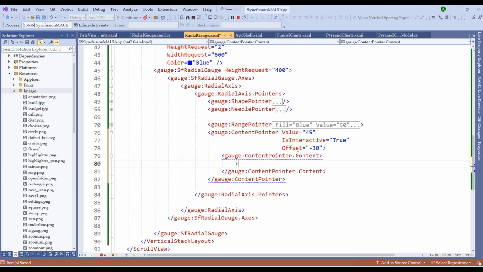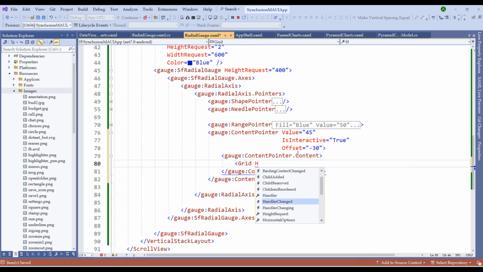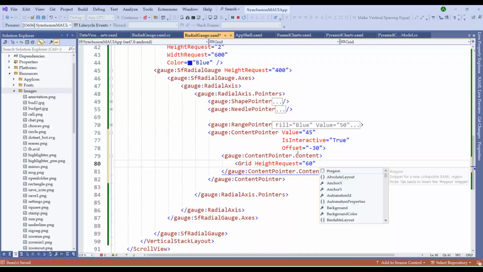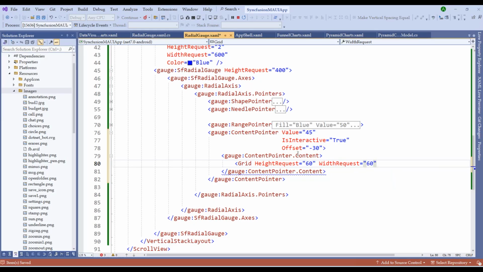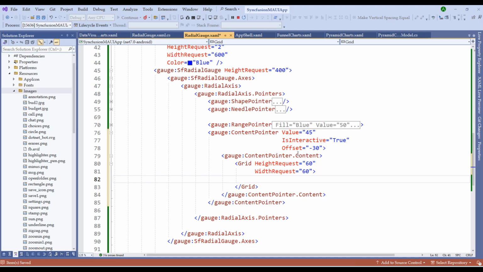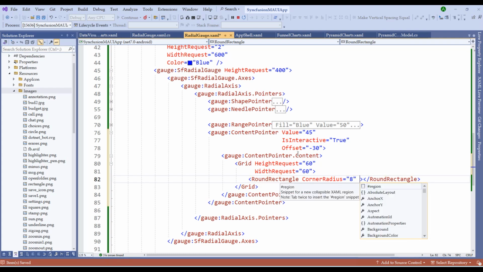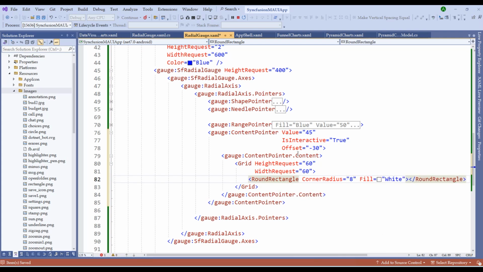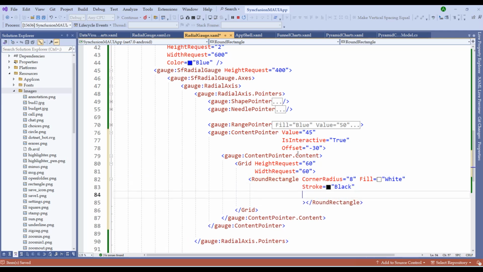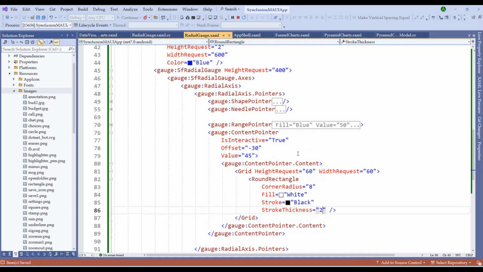And within that, I would like to create one grid and add a height request. So let's say I have a height request of 60, width request of 60 as well. And within the grid, I'm going to define a round rectangle so that it shows up the value within the rectangle. So let me add few properties for this rectangle, which is corner radius as 8, so that it's not a plain rectangle. I'll add a fill as white color, and then I will add the stroke as black color, so that within the rectangle we have the white and the stroke is black. After this, I'm going to add a stroke thickness of 2. That's it, done. Now we have a round rectangle right now.